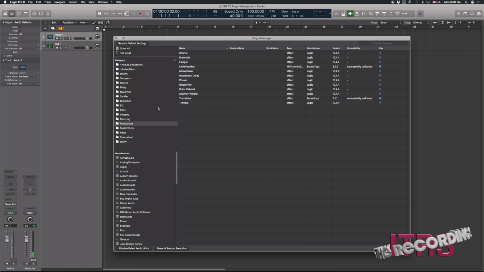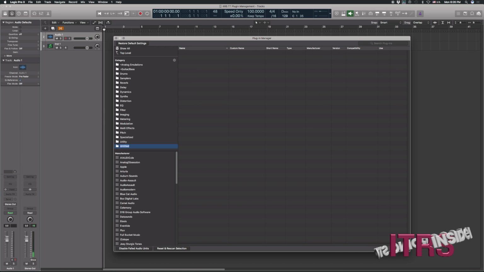Now, if we want to add a folder to this, let's say that we want to create one that is just for our favorites that we go to all the time, we can create that. So I go up to this plus sign. I'm going to call this Inside the Recording Studio, like so. And to place plugins into this, I simply select the manufacturer, go choose the plugin, and drag it into there. It's not moved from any other list, it's just added to this folder right here.